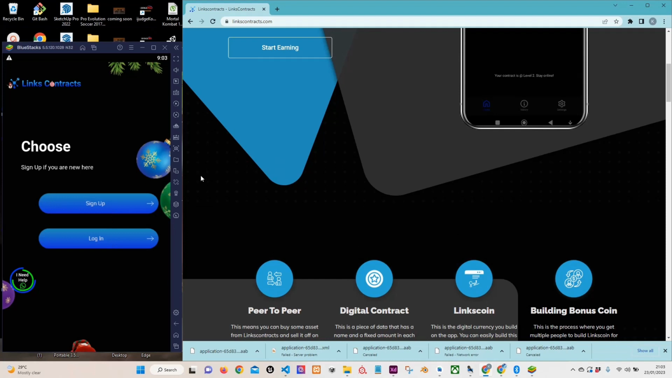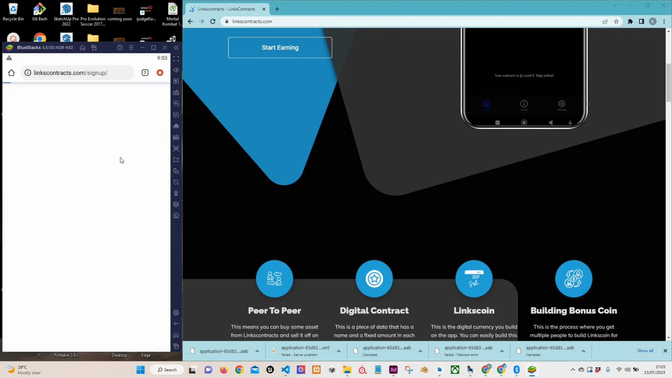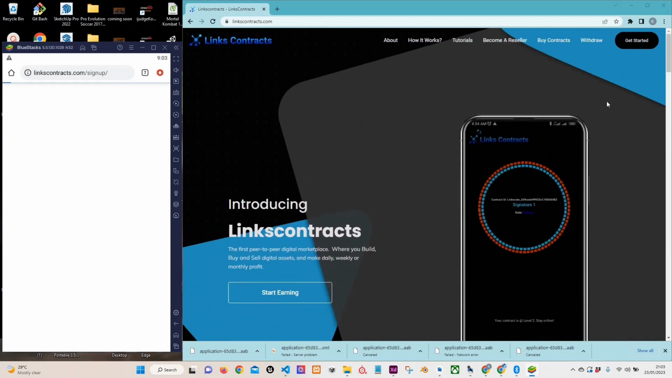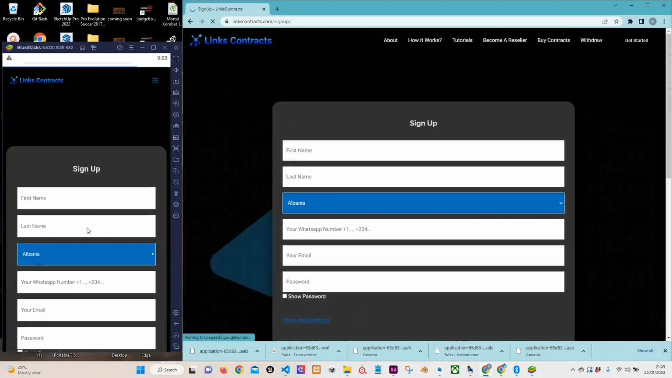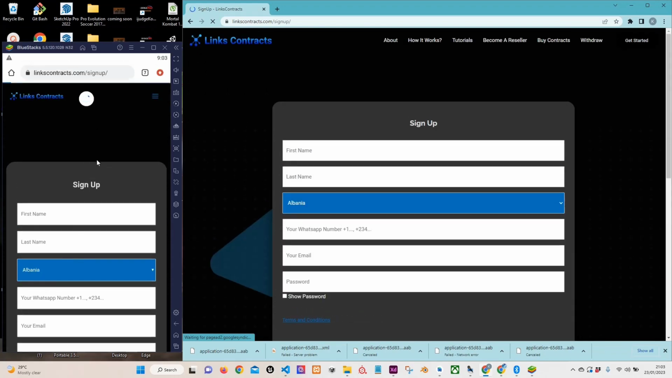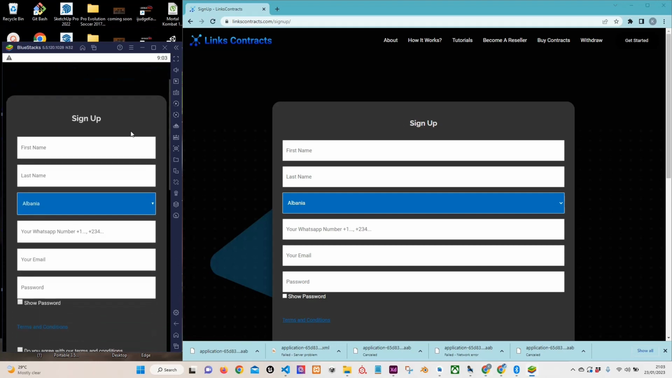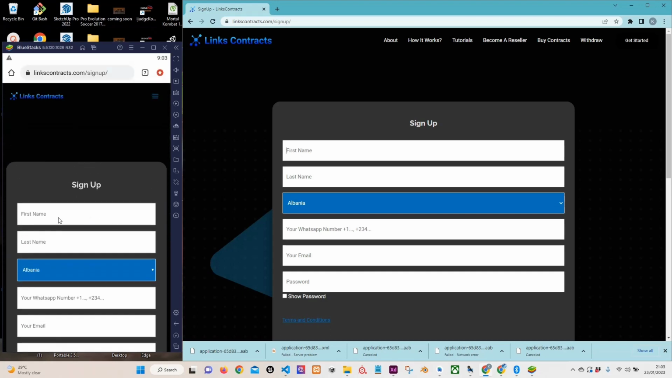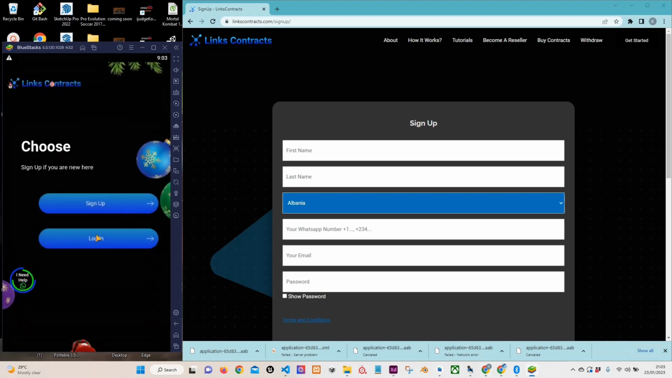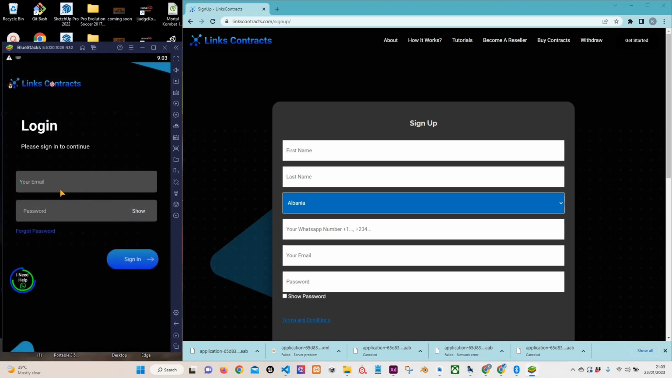Now the first thing you want to do on Links Contract is click on sign up. Once you click on sign up, it will take you here. It's the same page, so you can sign up from the website or go to the app and click on sign up. After you click on sign up, you fill in your details, and once you fill them in, you get an email, and you click on the email to verify. After you verify, you come back to the app and then you log in.